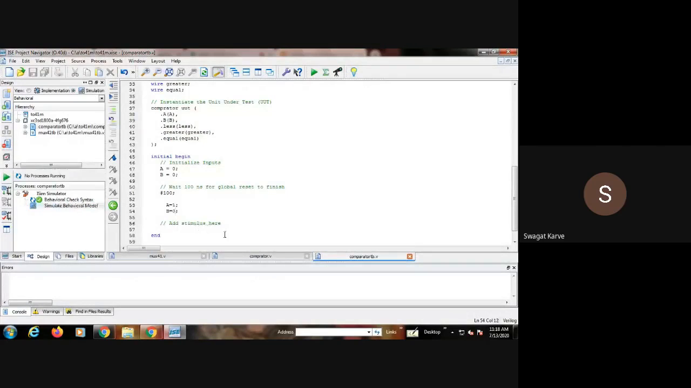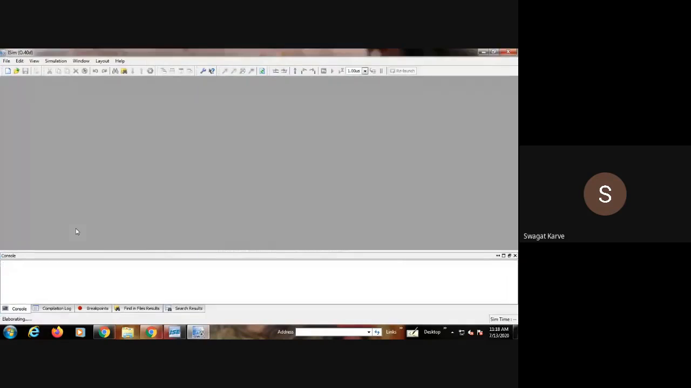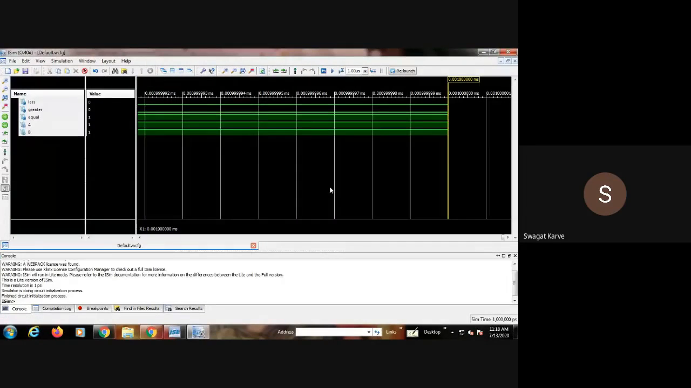Okay. Now again we will go for one more test. Now I will select B as 1 also. Means now both are equal. Right? Both are equal now. Now what will happen? Now you can see equal has been set to 1 because A and B are equal, and this equal bit is set to 1. You can see here.